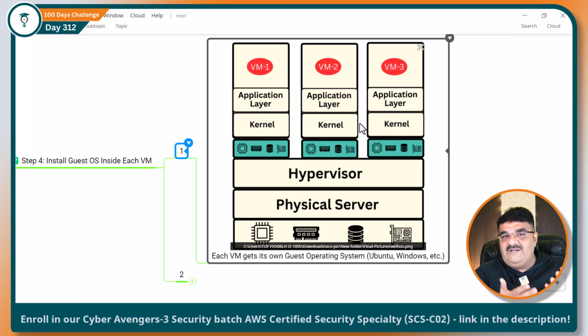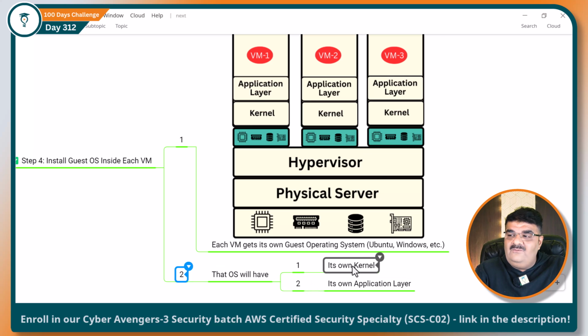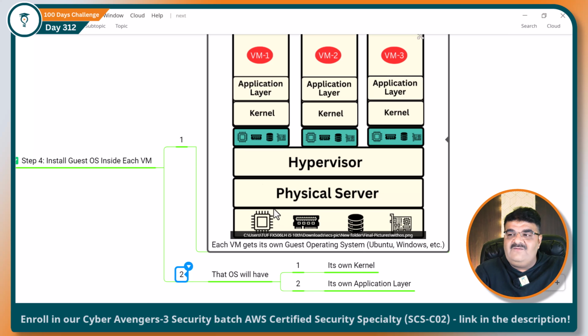And as we already discussed, Ray explained to us that for all the operating systems, we have mainly two parts, kernel and application layer. Now look at over here. We have kernel and application layer for virtual machine 1, kernel and application layer for virtual machine 2, kernel and application layer for virtual machine 3 as well. This will be the same as a physical machine. We can say that in one particular physical machine, we have 3 virtual machines that act like a physical one, right? The OS will have one kernel and one application layer, the same as our physical machine.